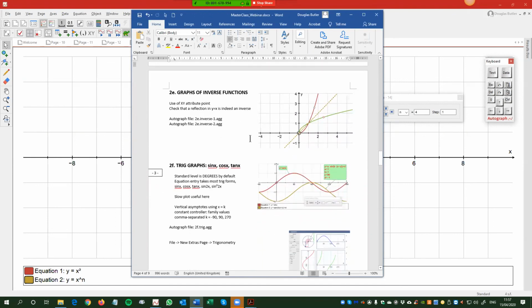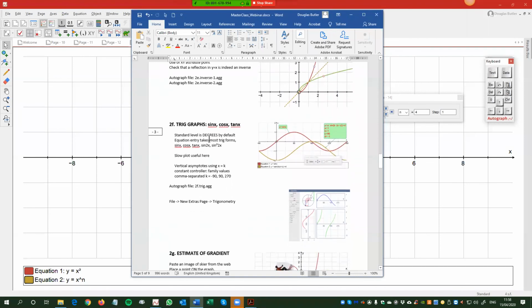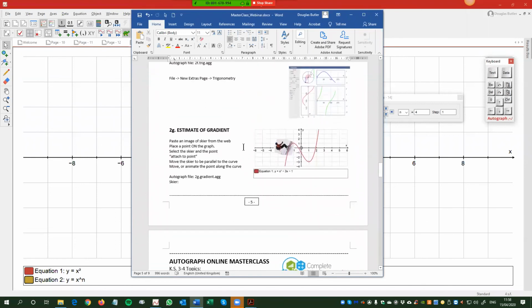And your homework are these tasks that we haven't got round to today, unfortunately, but the graphs of inverse functions, a very important, fairly new topic to GCSE, but used as a really lovely feature of creating attribute points, which we'll explain at the next session. Trig graphs, of course, very important that they understand how those work. And the concept of gradient without using the calculus word is another lovely way to show it using a skier up and down this graph.